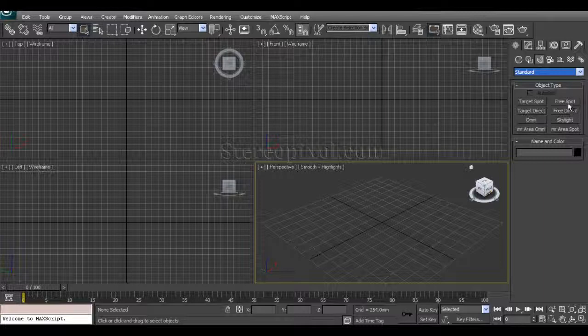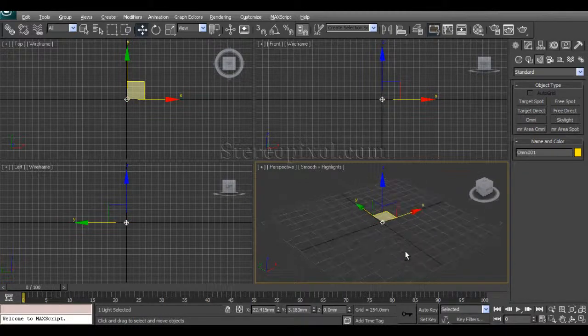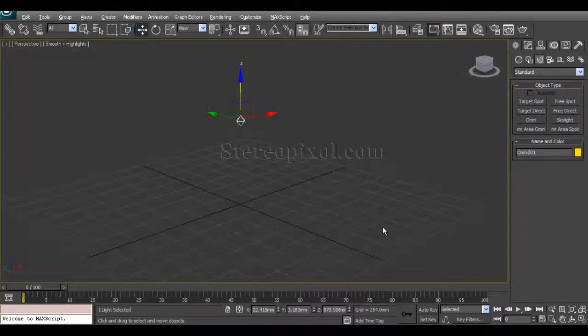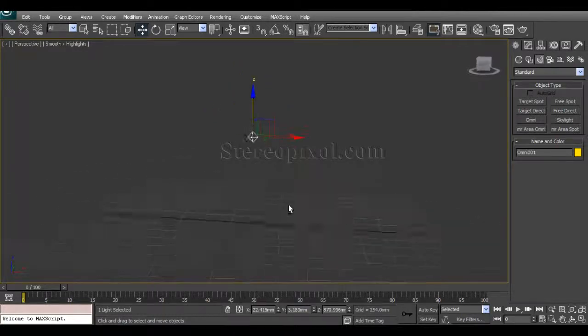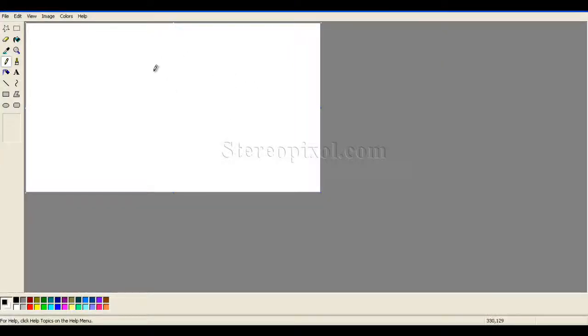There are two kinds of spotlights: a target spot and a free spot. How we can change between these two, I will talk about in a later chapter. So let's start with the omni. Now what is the omni light? If we click, we'll see it's a kind of point light, and it can give light in multiple directions.